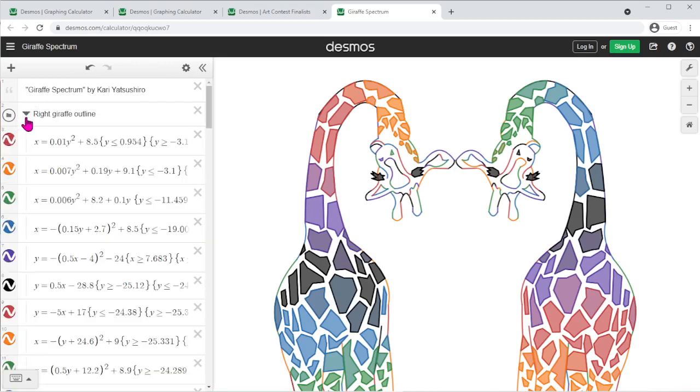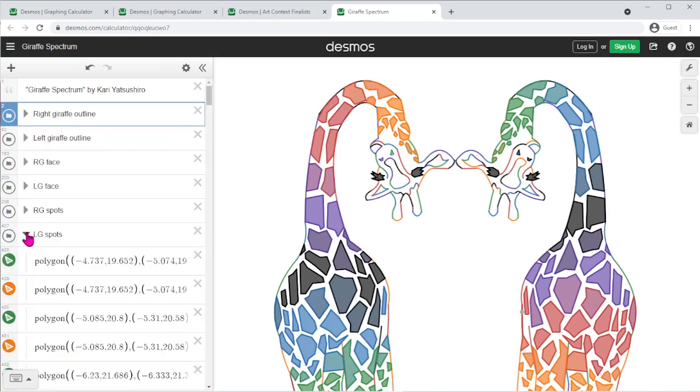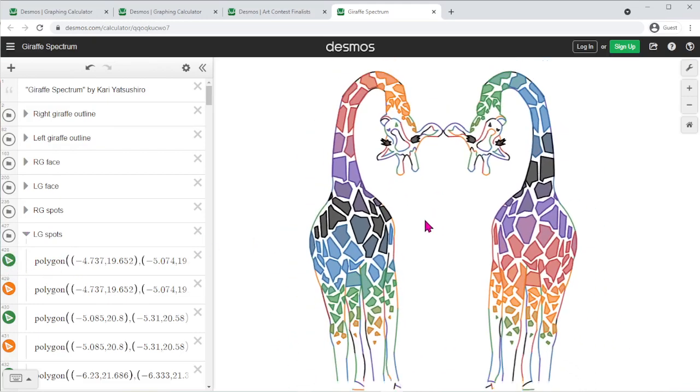So I could turn off the visibility of one little line. I thought that was a line segment, but you can see it's a parabola function of y here, right? A sideways piece of a sideways parabola. You see that kind of restriction going on. So the right giraffe outline. Oh, I see. And then you could see the left giraffe's spots. Oh, I didn't know about this polygon thing. Okay, that's neat. But maybe I'll zoom out a little bit and see.